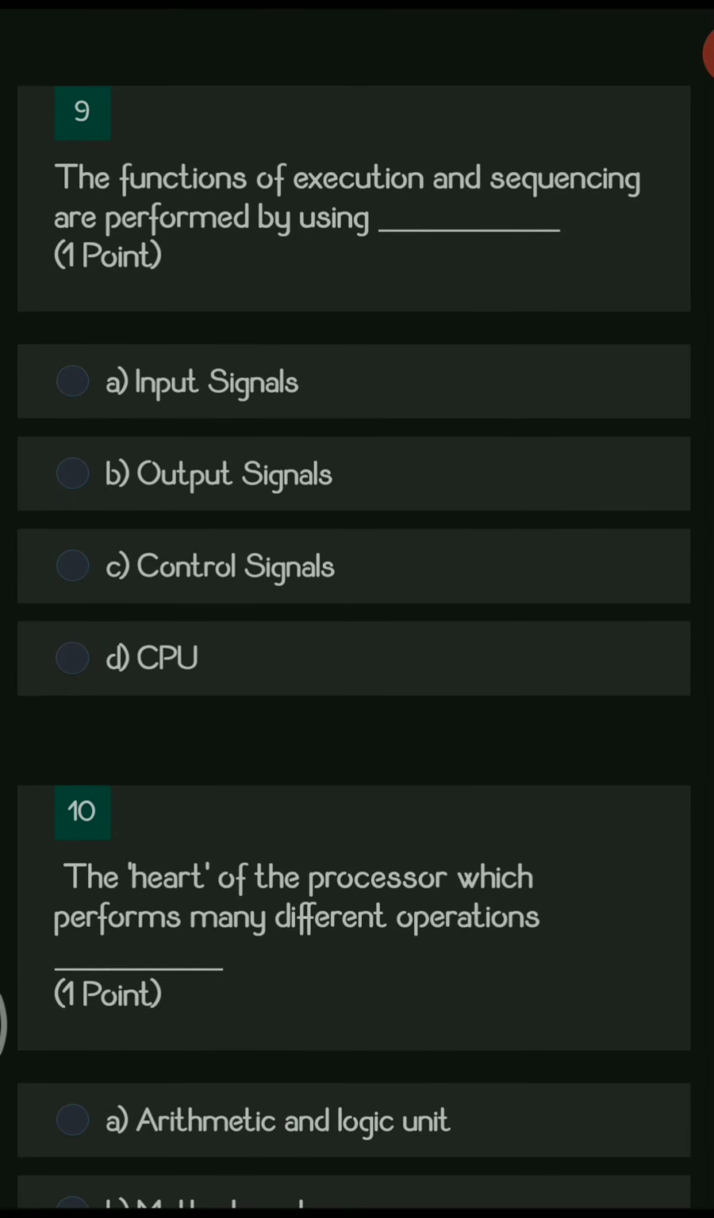Next question. The functions of execution and sequencing are performed by using dash. The options are input signals, output signals, control signals and CPU. Wherever there is a process of execution, the execution is always done with the help of control signals.